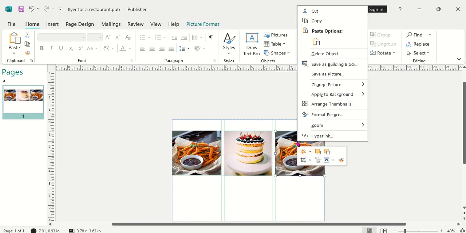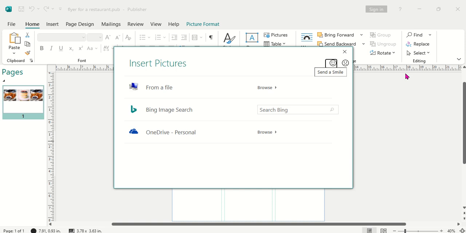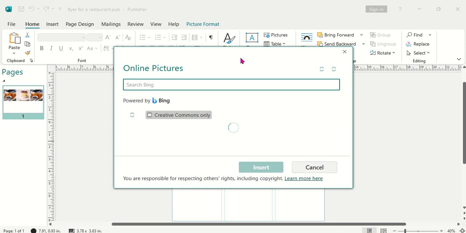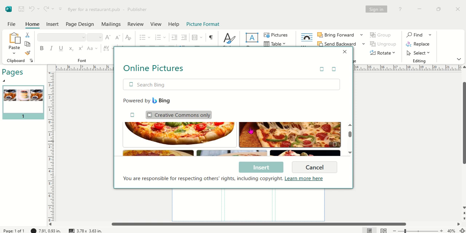Also this one, right click and say change picture. So here we are going to get another picture. We said we are working with three items. There is a pizza, cake, and fries. Pizza, cake, and fries. So here we have a picture for a cake.